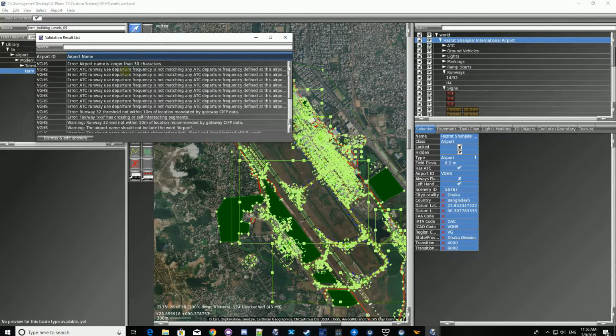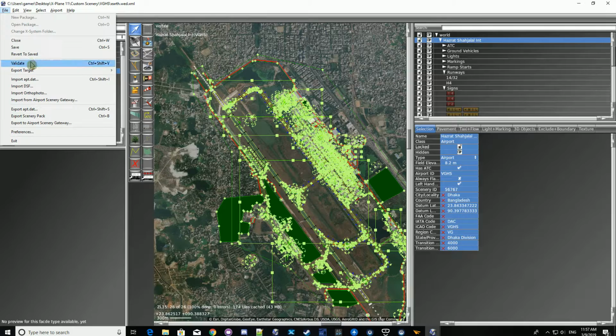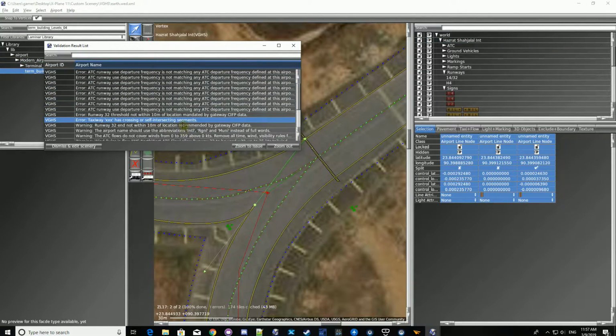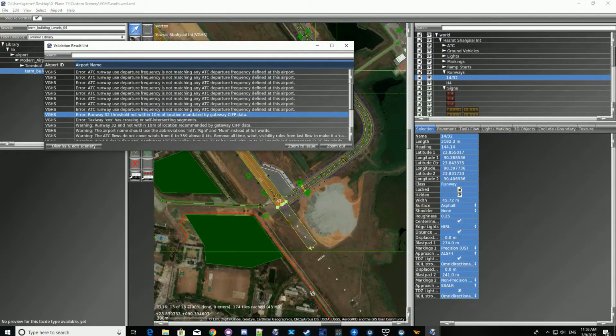So when I'm trying to export it, it'll tell you that there's a lot of problem with this airport that needs to be fixed. So first of all, the name of the airport is too long. They recommend using INT instead of international. And the word airport is redundant. So error must be dealt with, otherwise you will not be able to export. Warning, you can keep them.